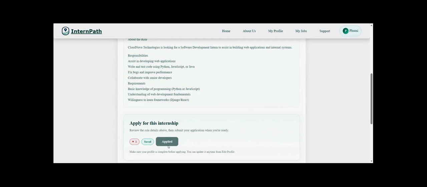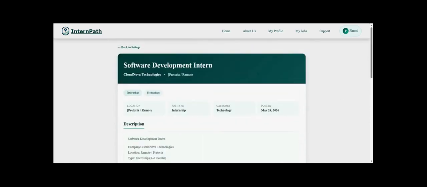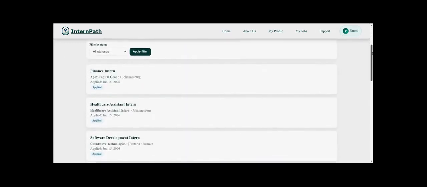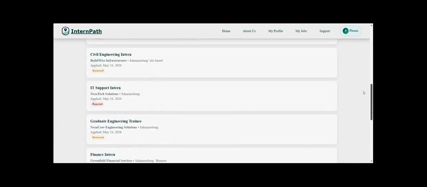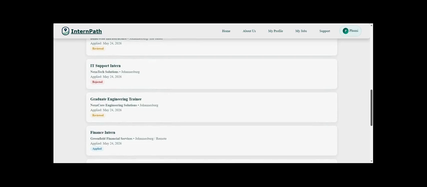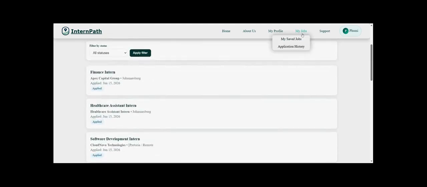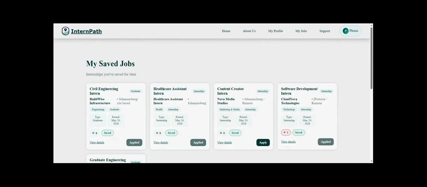Shown here, the user has already applied for this job, and it also helps to manage the job and prevent duplication. We also have the My Saved Jobs page, and the application history. Applicants can view their statuses, which include applied, rejected, or reviewed, and this also helps create a realistic recruitment workflow. Clicking on My Jobs, there's My Saved Jobs here. Applicants can save jobs and view later or apply later. This functionality was also implemented using JavaScript and the Fetch API.